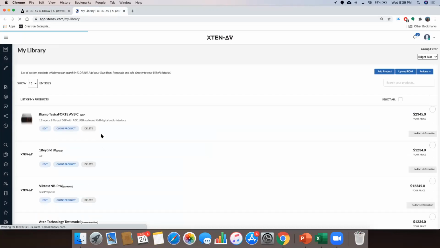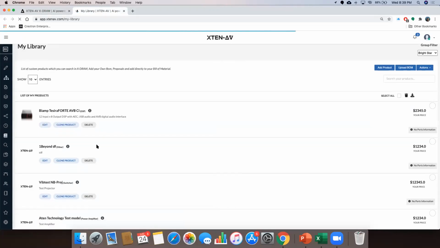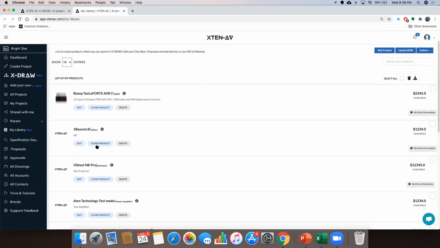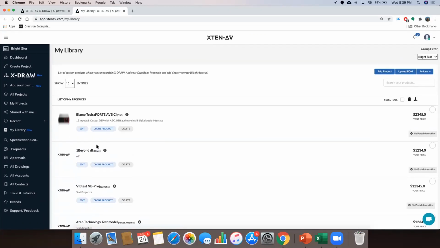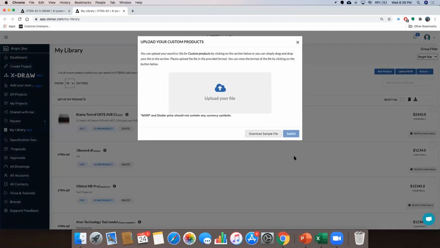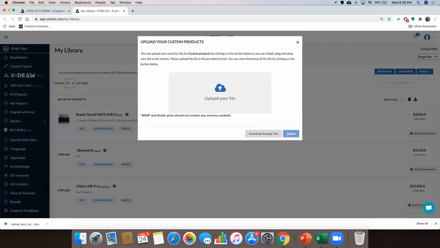This is where you will find all of the products which are in your catalog, where you have built your own catalog. And you can also upload multiple products in an Excel file in one go. There is an option of upload BOM or upload products. If you click on it, it will give you a sample file, which will look like this.